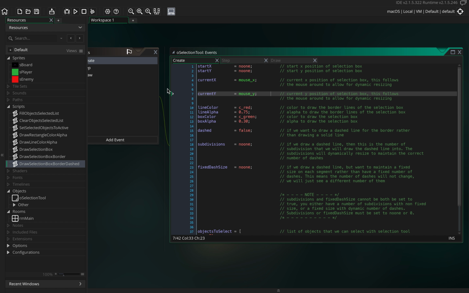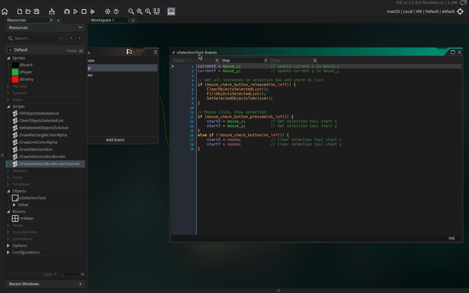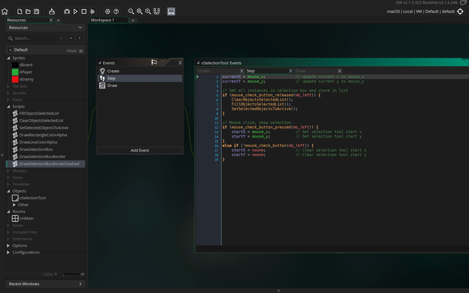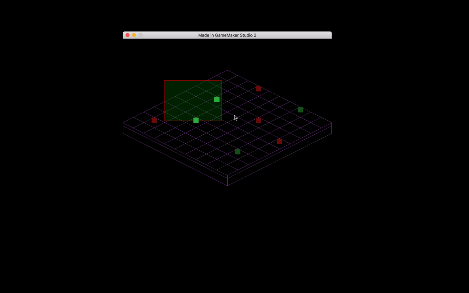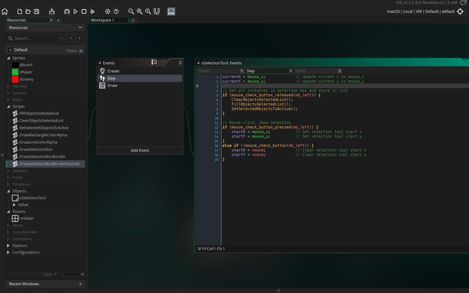Okay, so here we set it all up, and this doesn't really matter, but you'll see that in this step, what we do is we're constantly tracking our current X and our current Y to be our mouse X and our mouse Y. Okay, that's pretty straightforward, right? When I run it, we want it to constantly track where the mouse is so that we get this dynamic stretching, okay? So pretty straightforward.